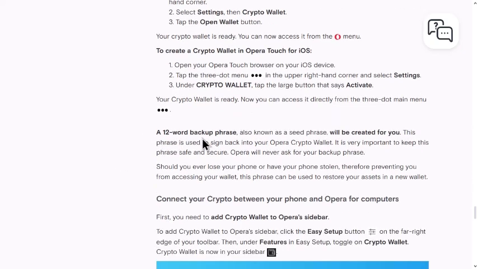Now a 12-word backup phrase, also known as a seed phrase, will be created for you. This phrase is used to sign back into your Opera crypto wallet. It's very important to keep this phrase safe and secure. Opera will never ask you for your backup phrase. Should you ever lose your phone or have your phone stolen, therefore preventing you from accessing your wallet, this phrase can be used to restore your assets in a new wallet.